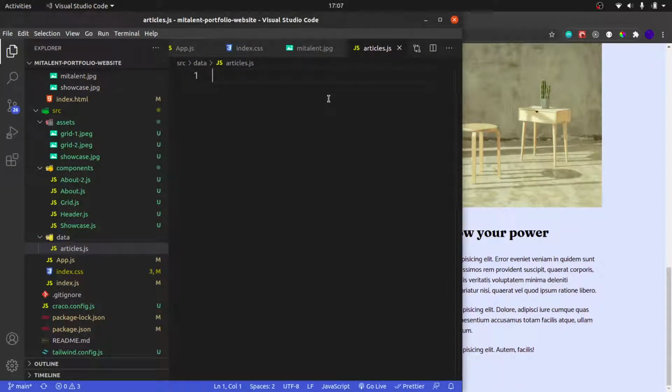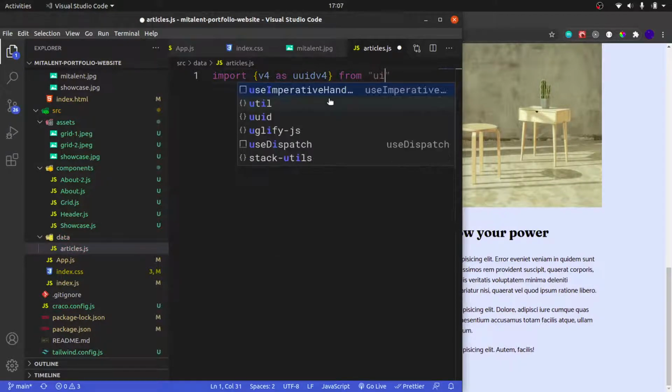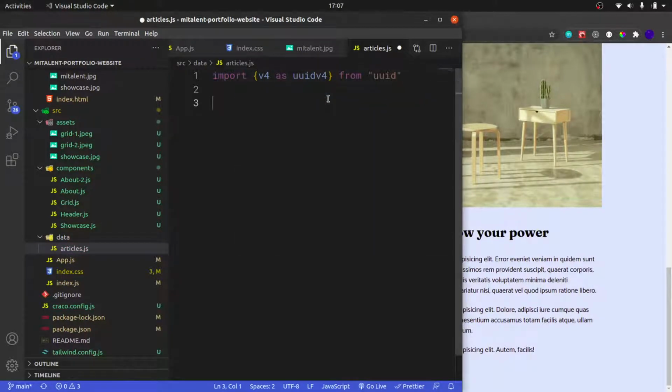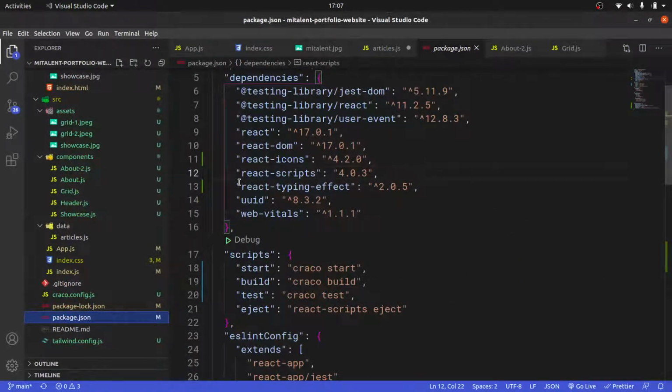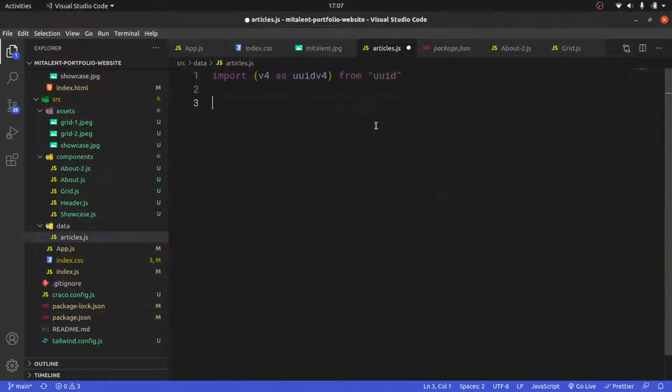And inside here, I'm going to say import v4 as uuidv4, and I'm going to be importing this from uuid, right? Remember, we installed uuid when we were beginning. Actually, when you clone the repository, uuid is already there, so that when you run npm install, it's going to install uuid for you. So inside these articles, I just want to say export const articles.